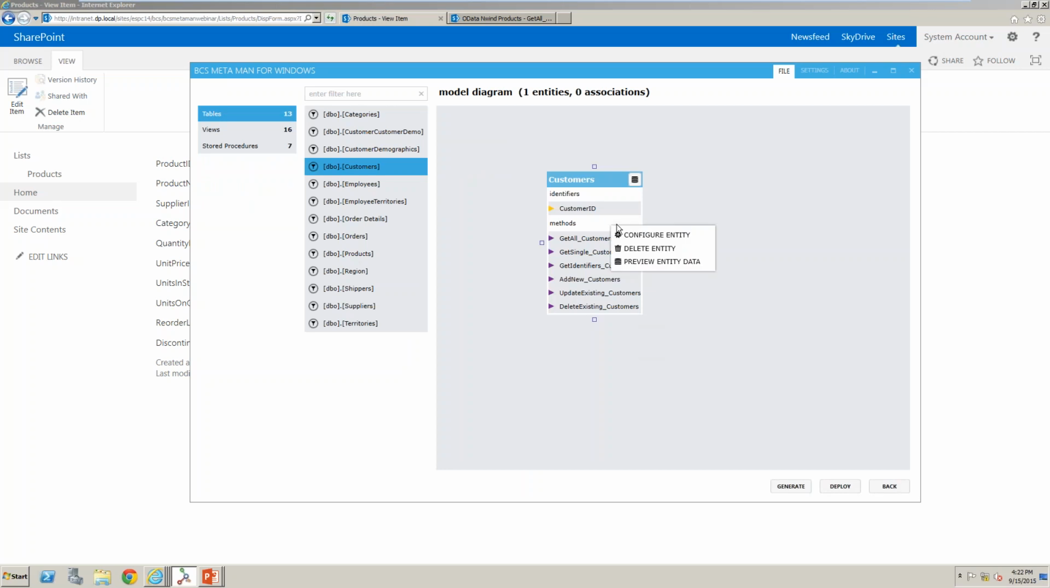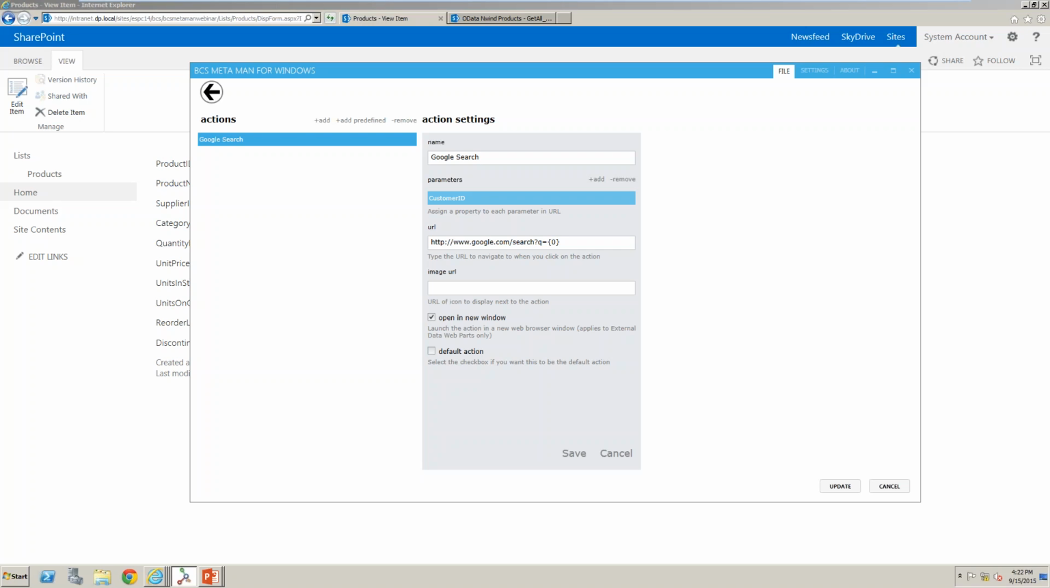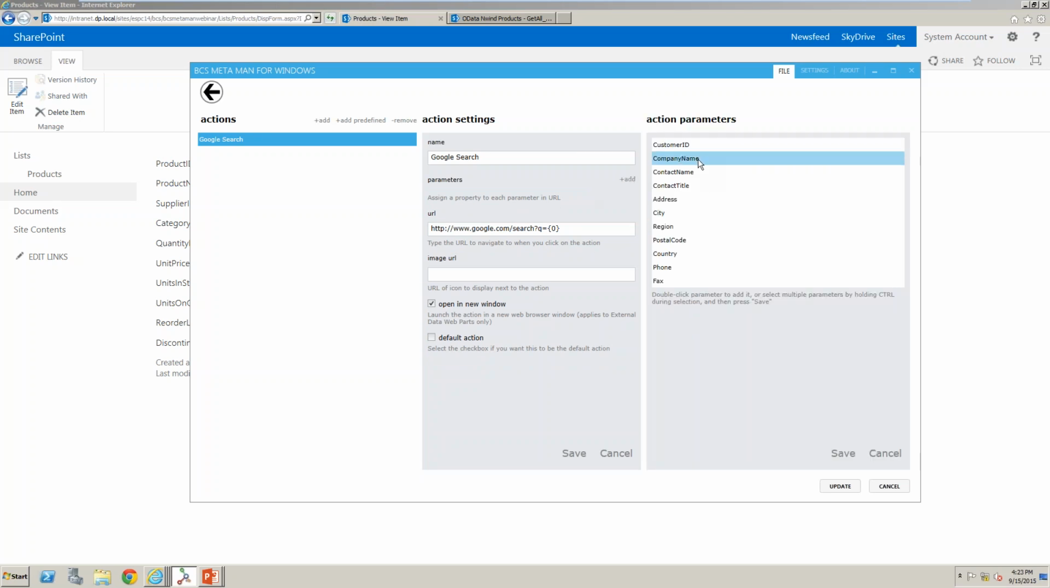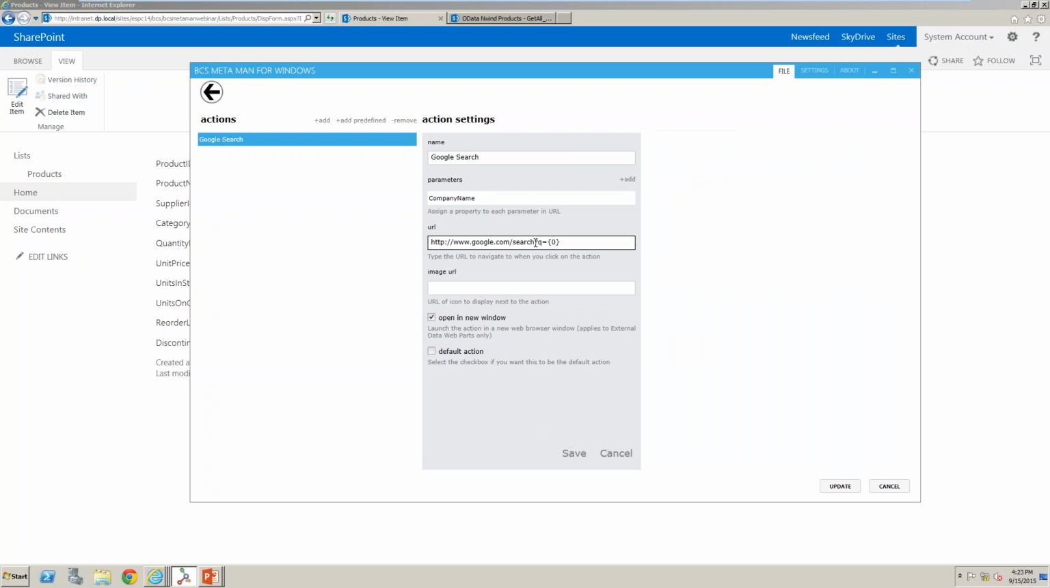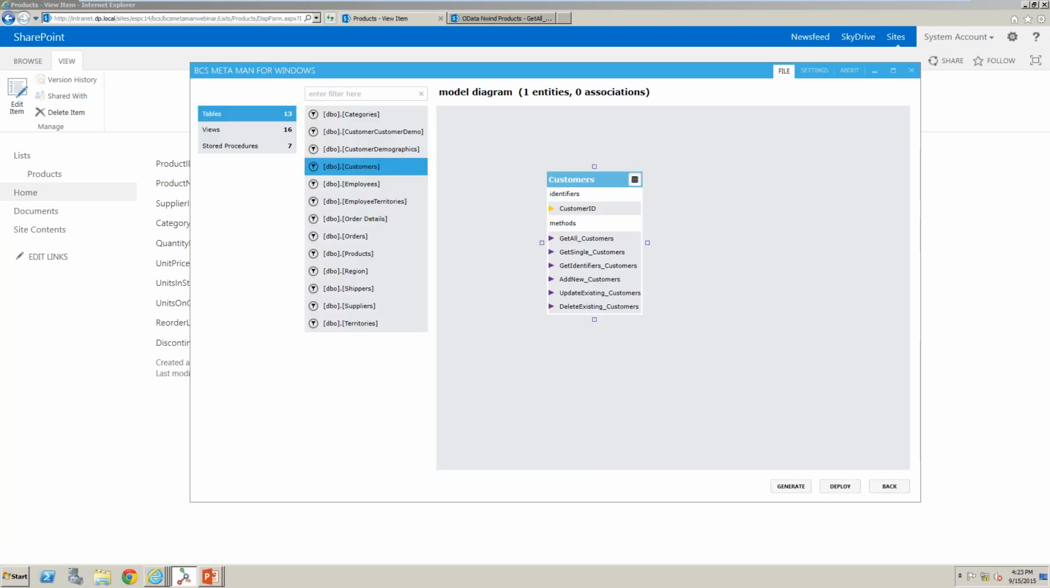Okay. The other thing, of course, that we could do is if we just jump back into there, we can create what's known as an action as well. So here I'm going to create a Google search action. Okay, so we can select that, and what I'm going to do is just remove that customer ID and add in the company name into the Google parameter here. So what we can do is our users, once they're looking at this customer data inside a web part, they can just do a one-click action in order to be able to Google one of those customers. So that can be very useful indeed. So we'll again just update that, and that's created the customers entity.